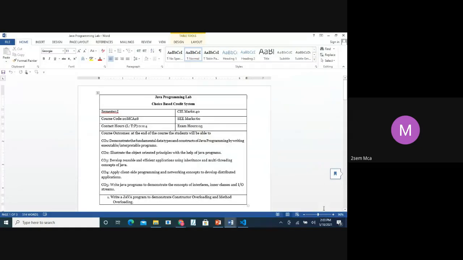Okay, so you'll be able to illustrate the object-oriented principles with the help of Java programs, and to reuse and build efficient applications using inheritance, multiple inheritance, and multi-threading. You'll be seeing that in Java. Along with that, you'll be seeing client-server programming in networking, and also interface, inner class, and input-output streams. This is what you'll be able to do at the end.